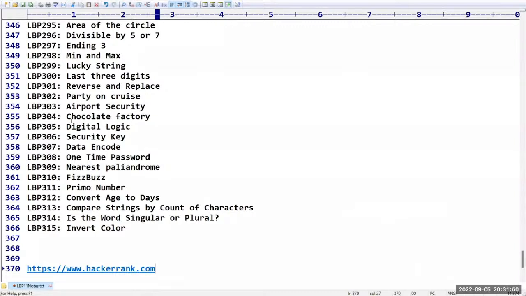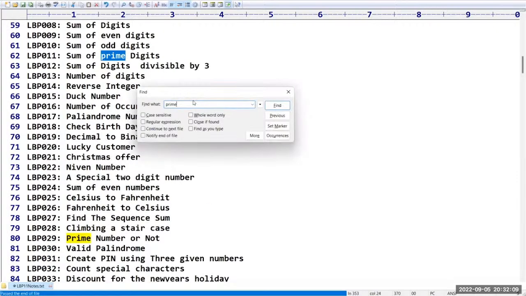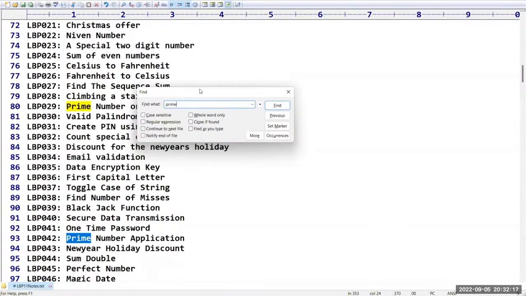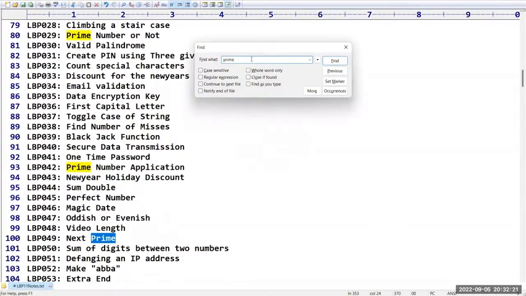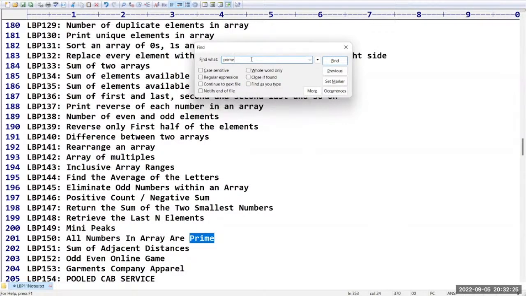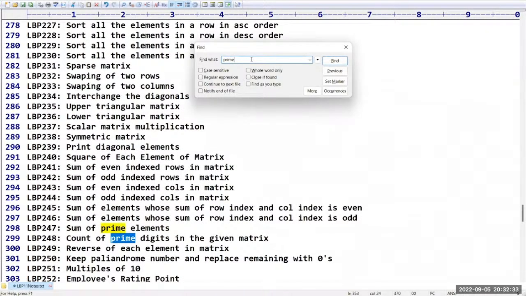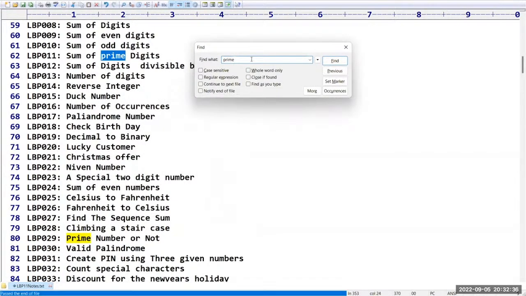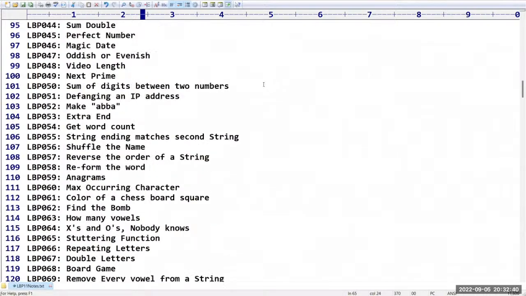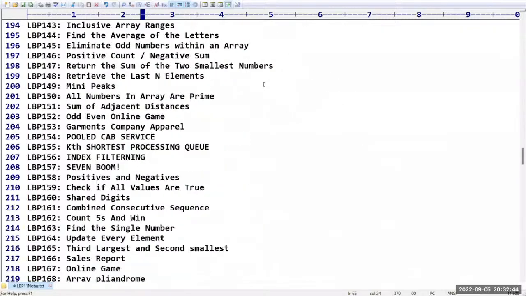For example, if the problem is related to prime numbers, and you know how to write logic for finding whether the given number is prime or not, n number of programs will be there on prime numbers. If you want, just search for the word prime. Sum of prime digits. First program: prime number or not. Second program, prime number application, next prime, sum of prime numbers in an array, whether all numbers in the array are prime or not, print prime numbers, absolute difference between prime numbers, count of prime digits in the given matrix, prime number buses. Like this, we have n number of programs. But for all these things, prime number is the main logic. You need to capture how it is going to work.